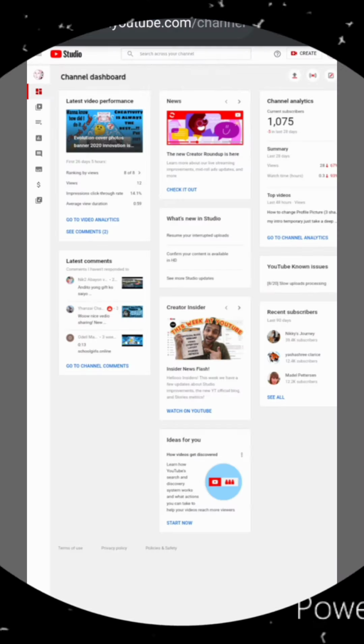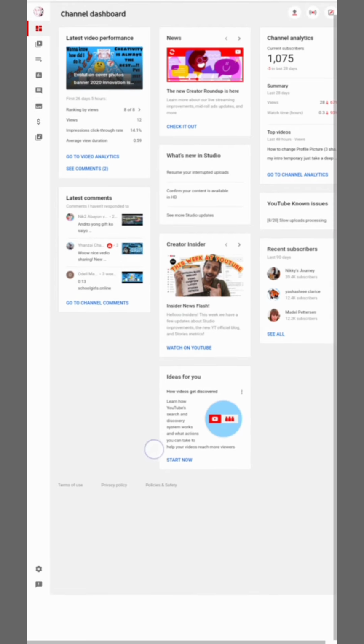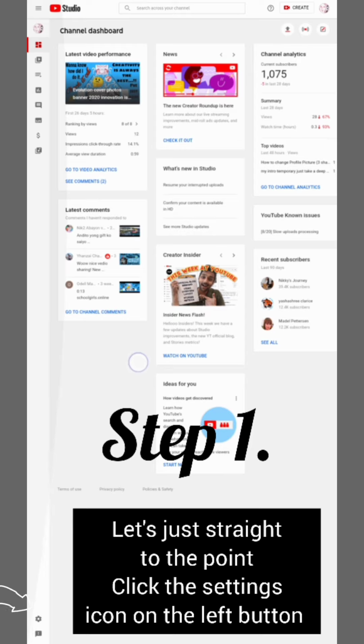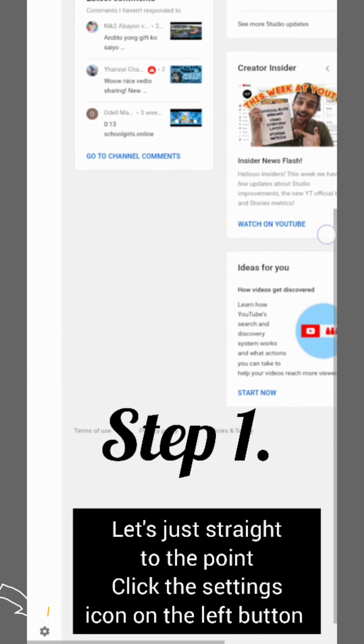So let's go for our free or no limit editing app. For simply making your own watermark, let's proceed to step 1. Click the side icon settings on the left.